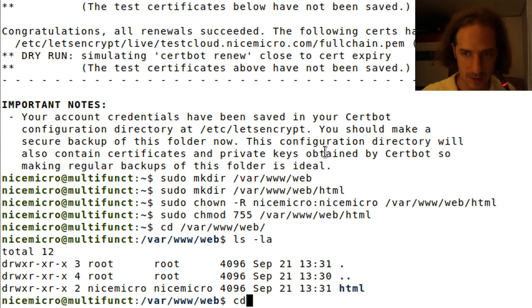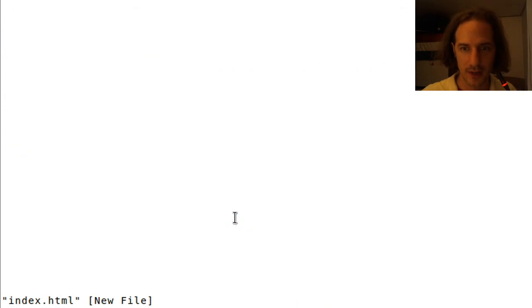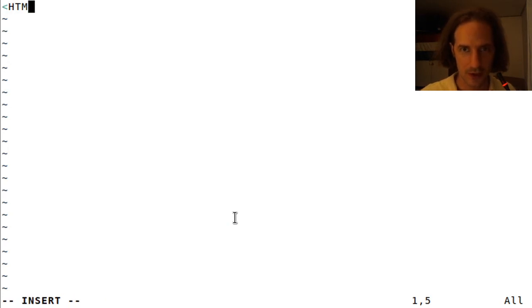So let's cd into the HTML directory here, and now we can just create one dummy website. It's going to be very simple. I will just use Vim. You can see I don't need to use sudo anymore. I can just create my own file, and I will just name it HTML.